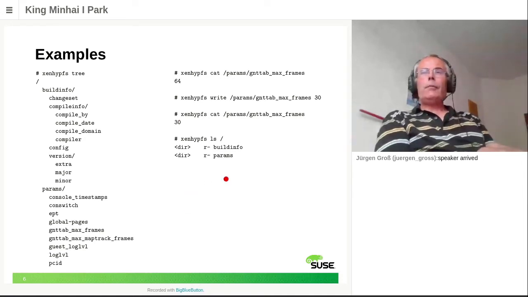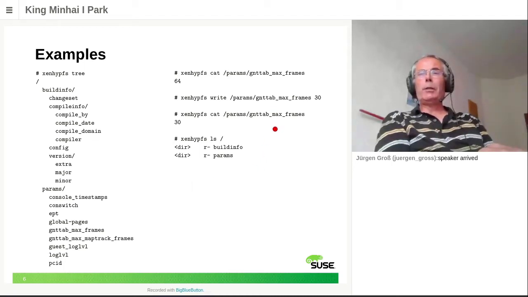Up to 4.13, there was an xl option to write runtime parameters, but you couldn't read them again. So you had to remember what you have written into such a parameter. And now it's possible to read the value again. And you can look at one directory, which entries are there, which type they are, and if you can only read them or read-write.